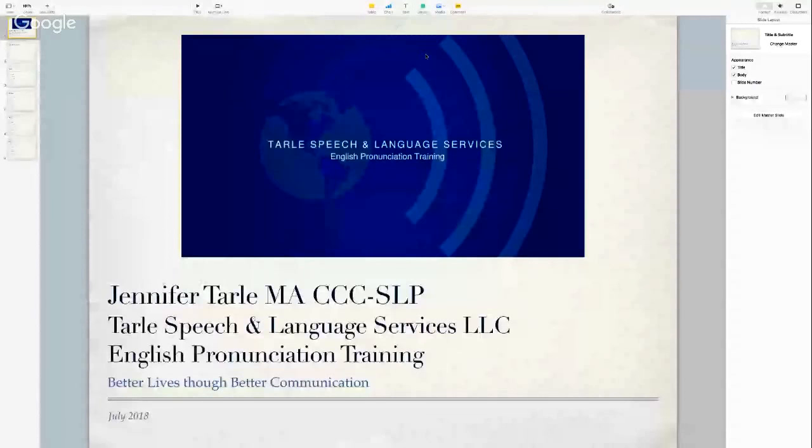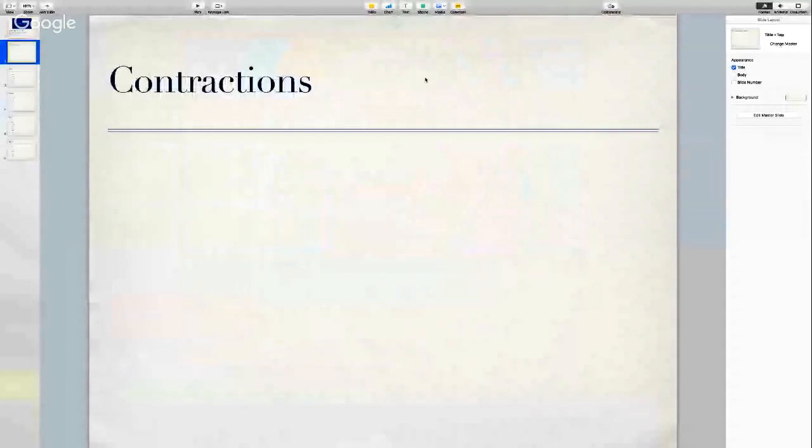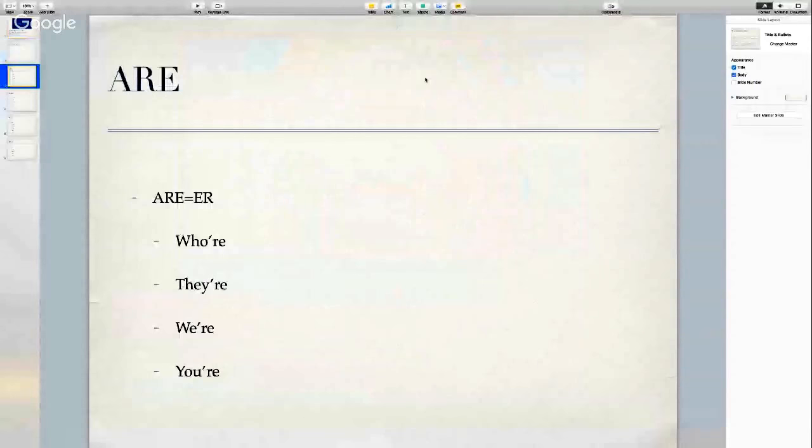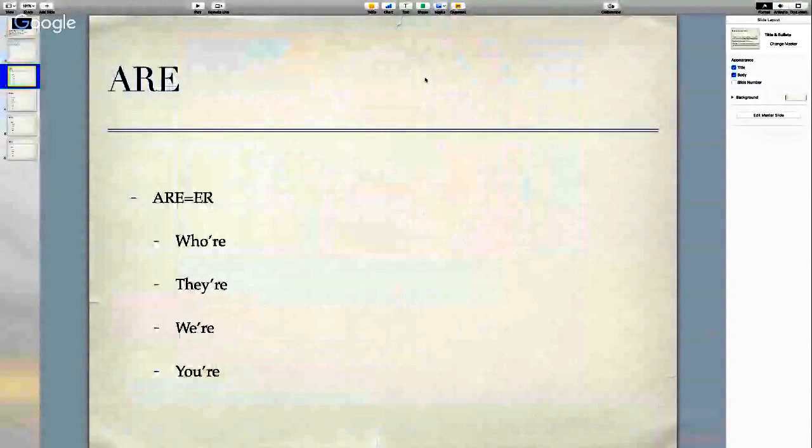Let's move on. So today, again, we're talking about contractions, and we are going to talk about 4 different variations of contractions. We're going to go through when you add R to a word.